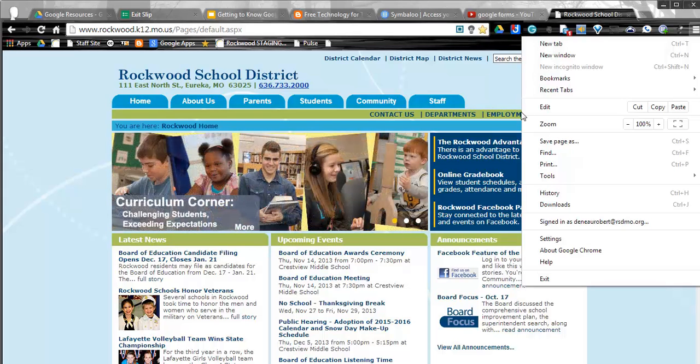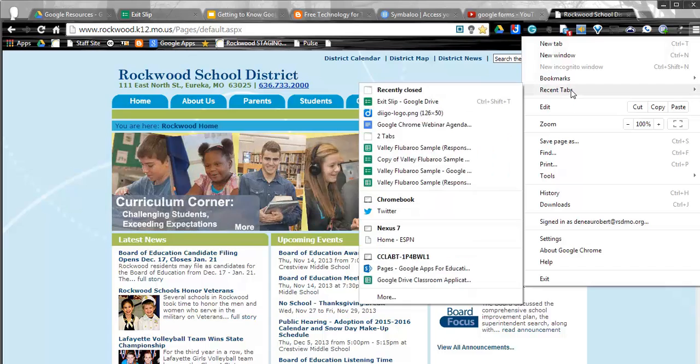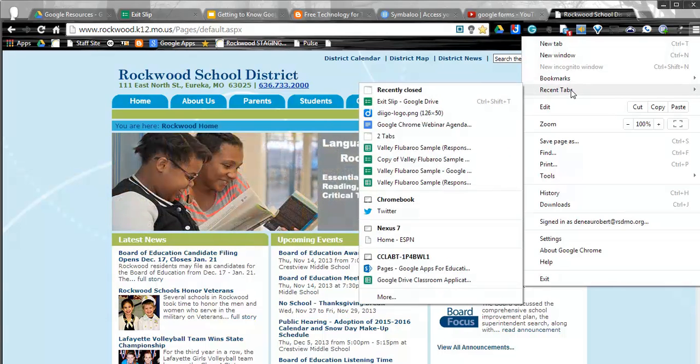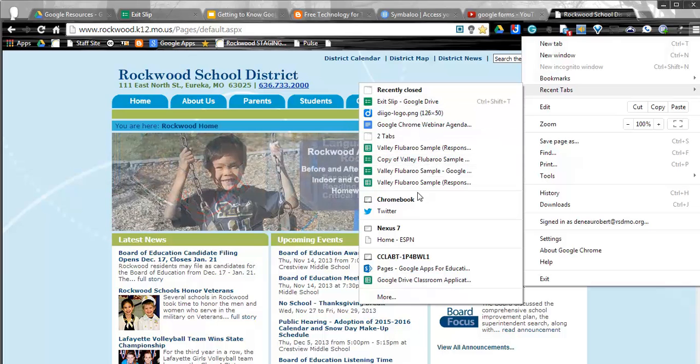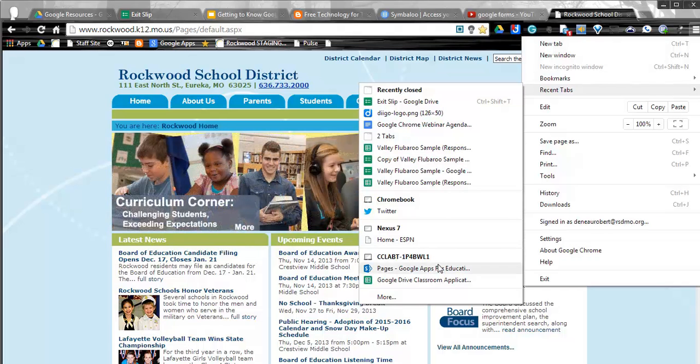While we're here, I can also go to recent tabs. And again, because I'm signed into Chrome, I'm saying, wow, here are all the places I've been recently. Here's where I have been on my Chromebook. Here's where I've actually been on my Nexus 7 tablet. And here's where I've been on an entirely different computer. So you can see here it's showing these recent tabs.